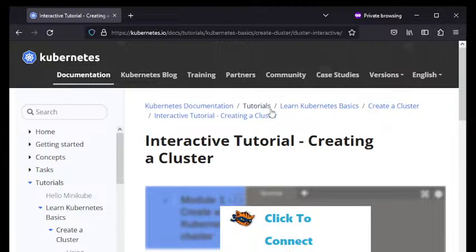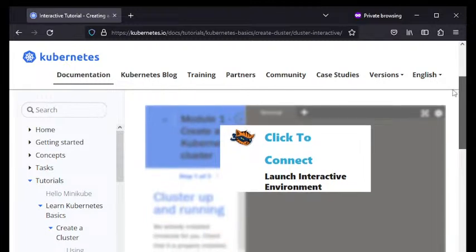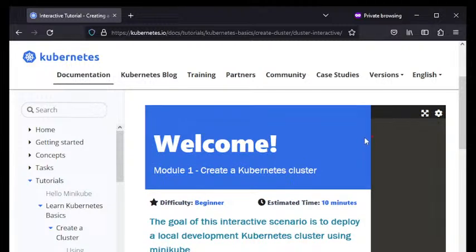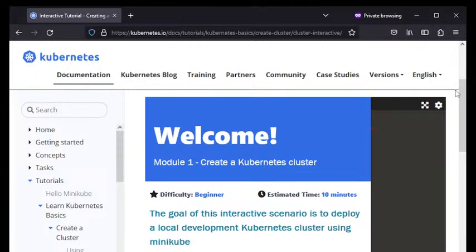Apparently there was a burn down and they were going to get rid of these, so I did a couple quick ones, but it looks like they brought it back. I don't know if it's working. We'll see. All right, so let's click to launch the environment. While it's launching the environment in the background, we're going to create a Kubernetes cluster. Kind of cool.